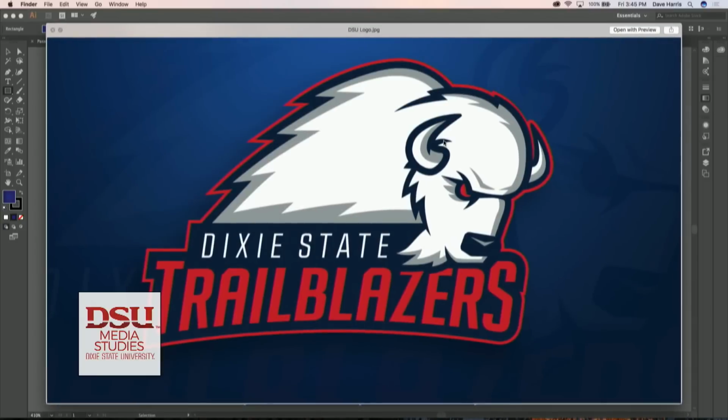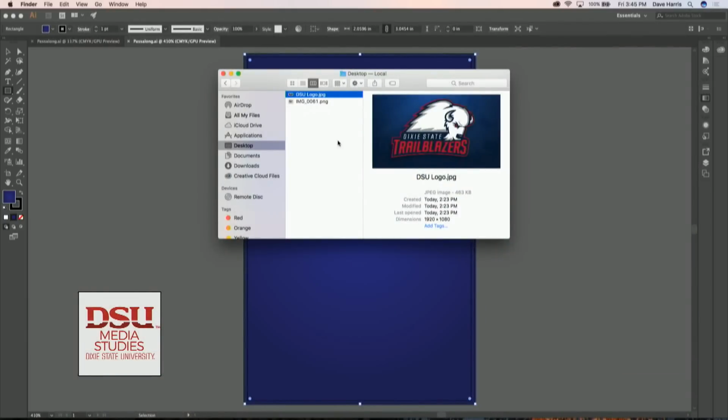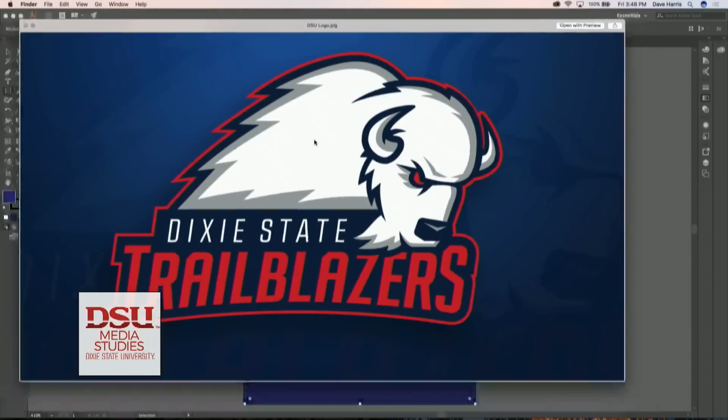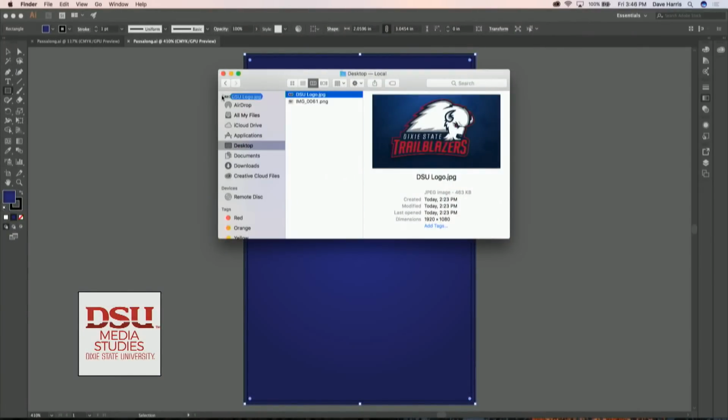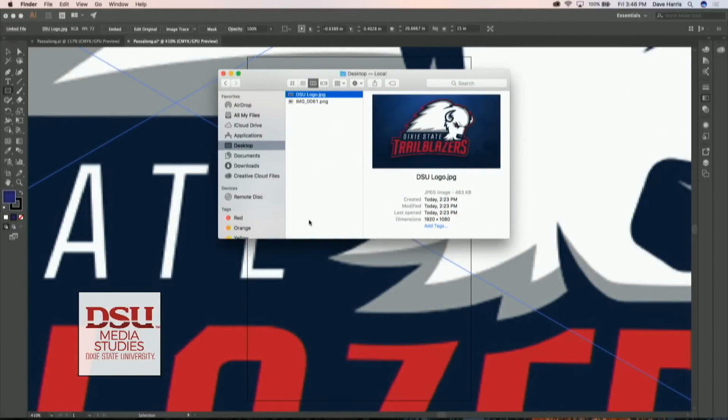If I space bar, I'll give you a little preview. This though, notice, is a JPG. It's a JPEG image, which is a raster type image. But what I'm going to do is just drag that, not double click it, I'm going to drag it, whoops, we'll get it. Just going to drag it into my project.